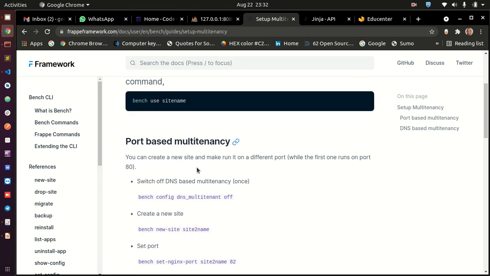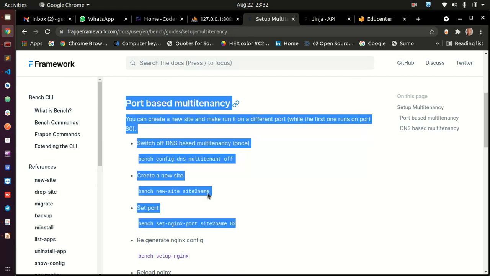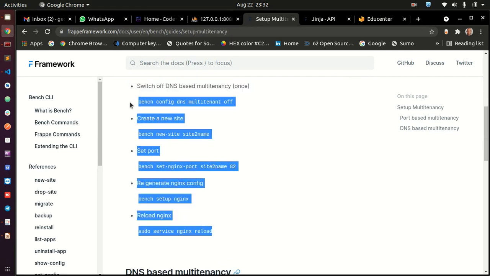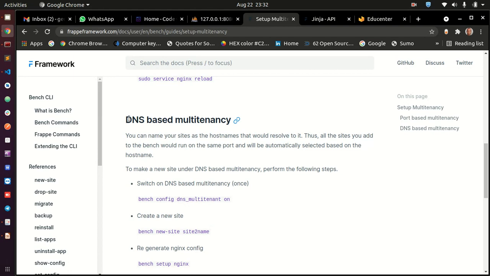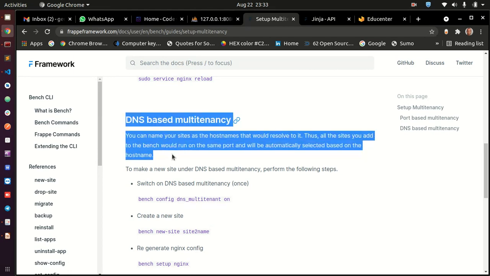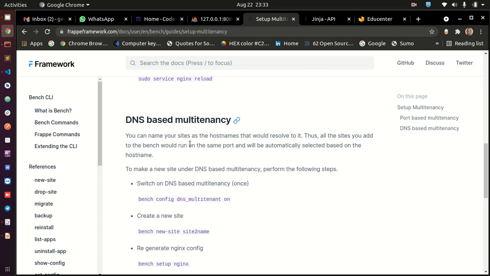So here we have two types of setting up multi-tenancy. The first one is what is called port-based multi-tenancy. I do not like this myself, so you can just read through these steps, and if you like it, you can go ahead and do this. Today I'm going to show you what is known as DNS based multi-tenancy. This is what I have found mostly to work for me, and it is what I'm going to be showing you in this course.